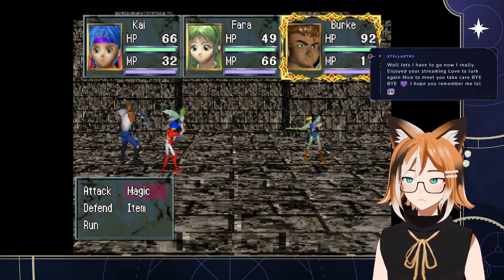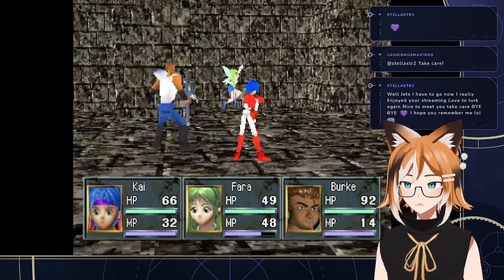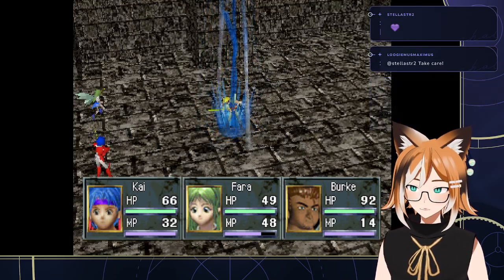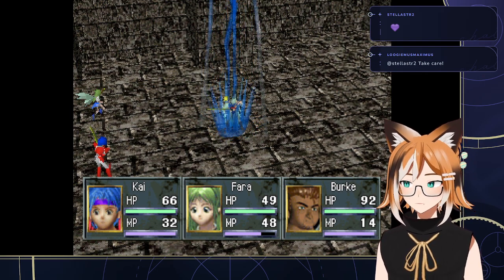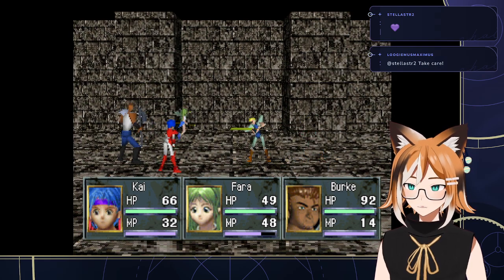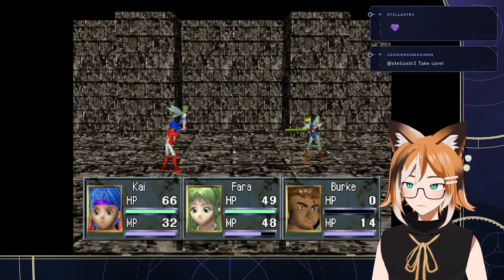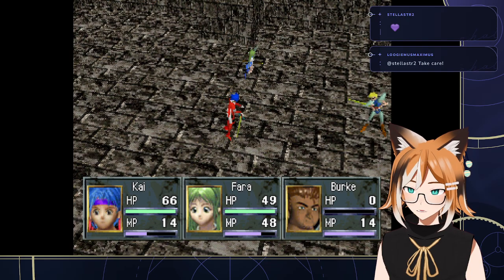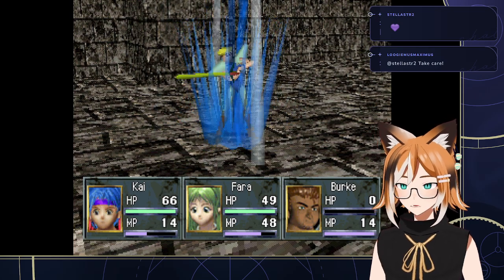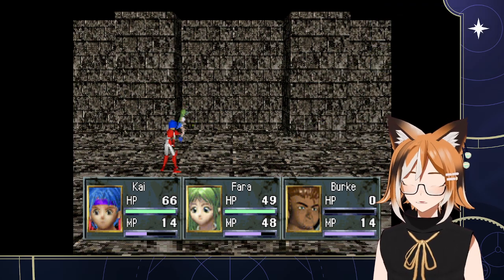Oh, Bert can cast Thorlo. Ah, crap. I forgot to swap my party members. Well, maybe if Kai has his turn fast enough? We'll see if the turn order is Burke? Well, there goes Burke. You know what? Kai gets the experience. Whatever. Burke's a stat. Burke is just naturally gifted. 160!